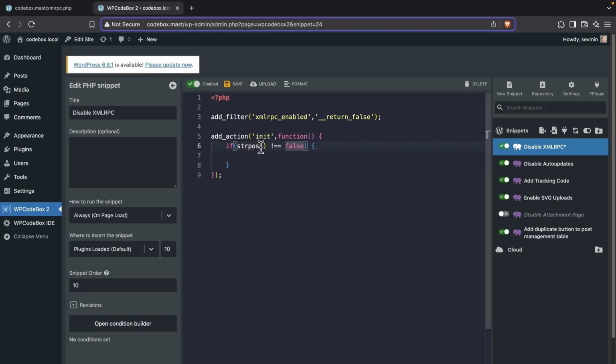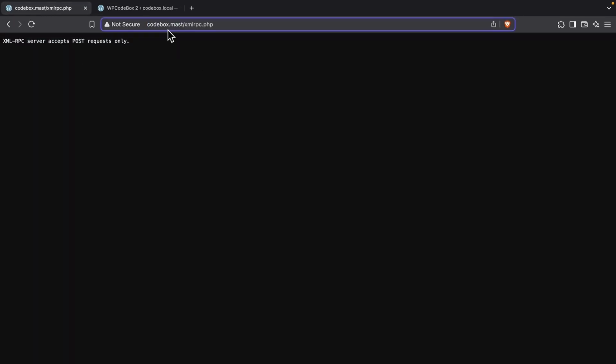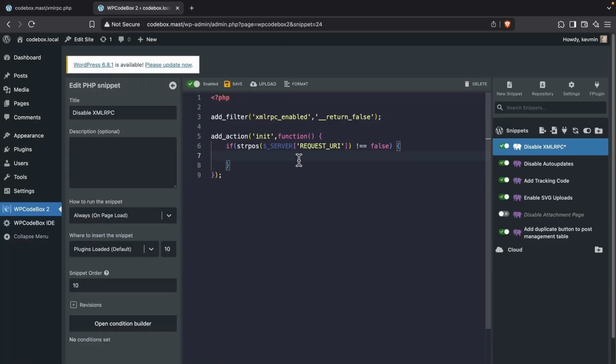So within our strpos, we need two things. We need the string that we're going to look for and the value we're looking for within the string. So the string that we're going to look in, in this case, is going to be a $_SERVER call. So this is a PHP variable that returns information from the server. And within that server, we're looking for the REQUEST_URI. So whenever you visit a WordPress site, you get the server, which in this case is right here, and it's this full URL. So let's go back to our snippet.